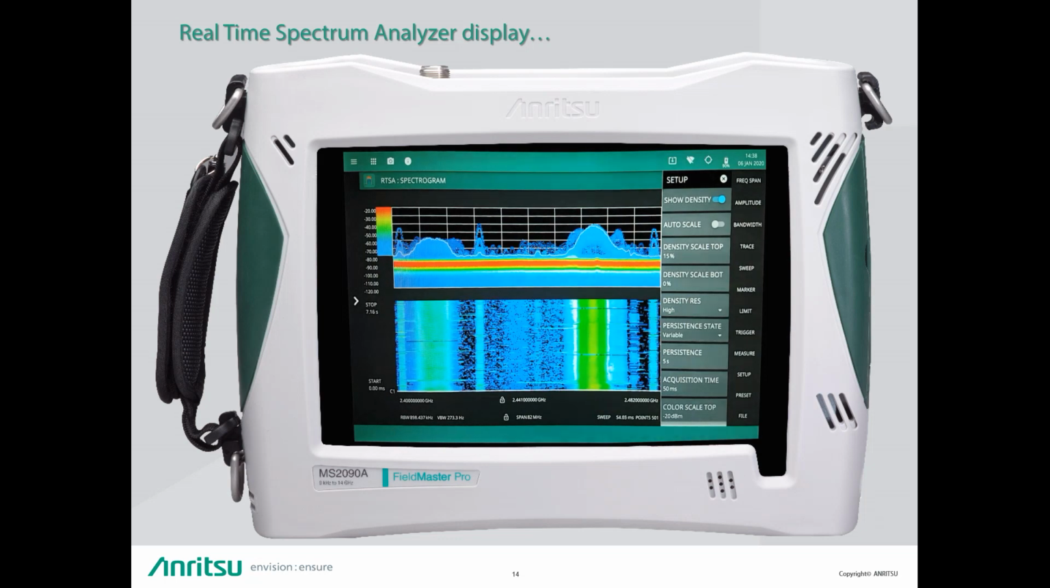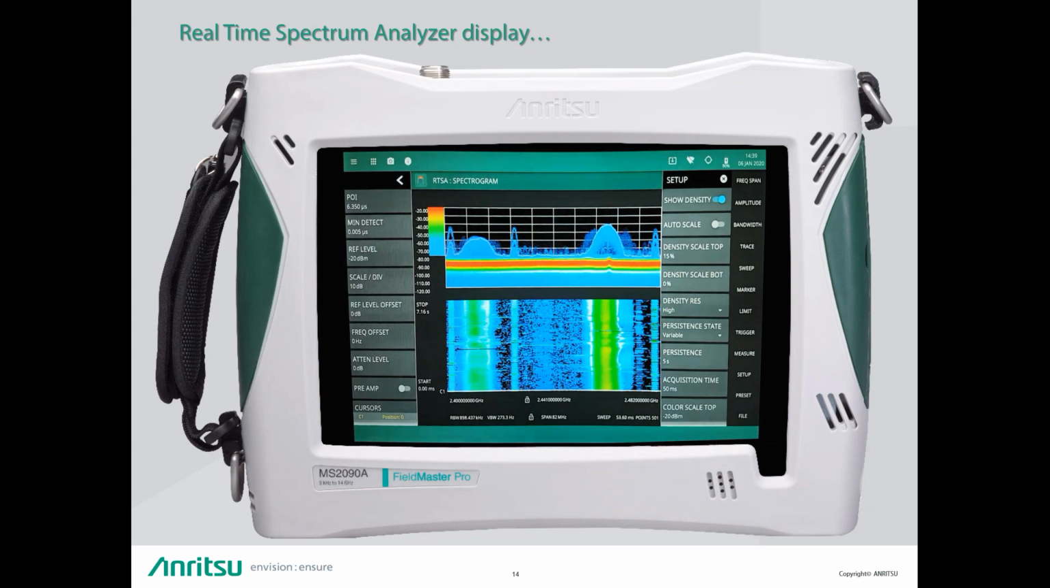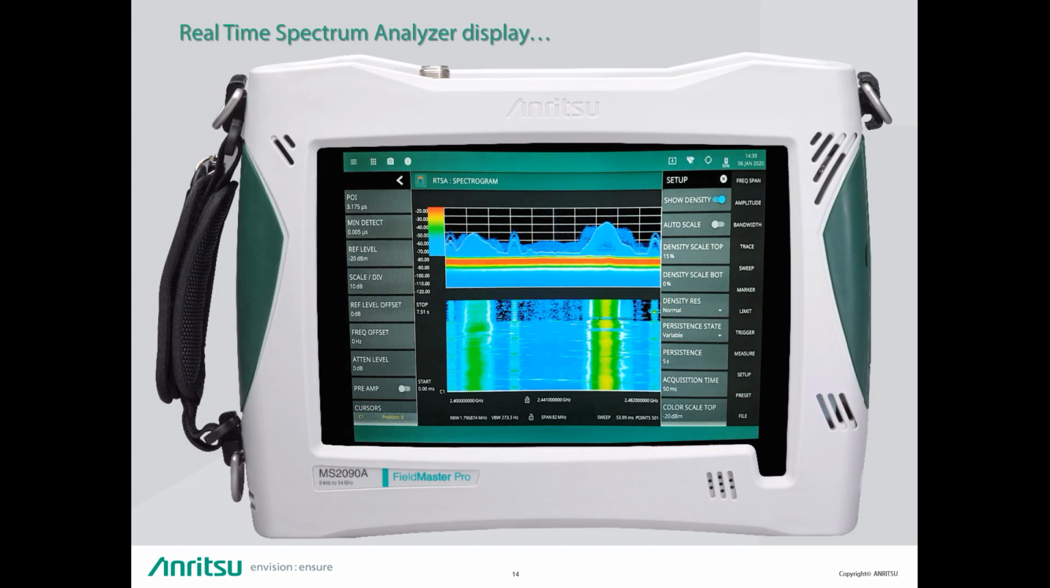The user has the ability to change the density resolution. In the RTSA menu, it's possible to go from high resolution, which provides a probability of intercept of 6 microseconds long, to normal mode, which provides a probability of intercept of 3 microseconds long. So this affects the display, as you can see on the screen.